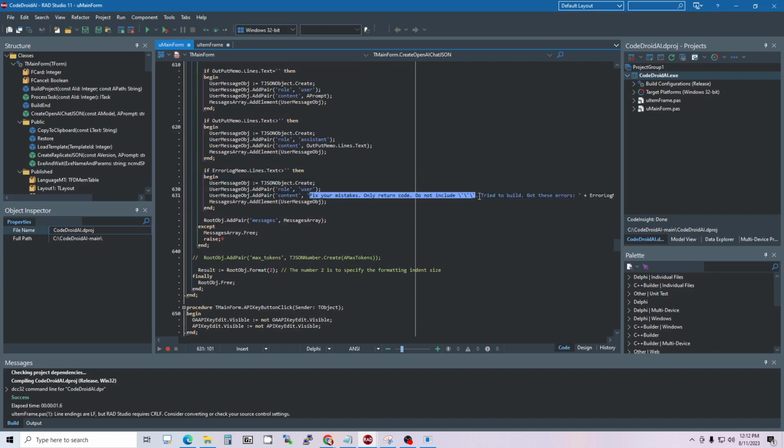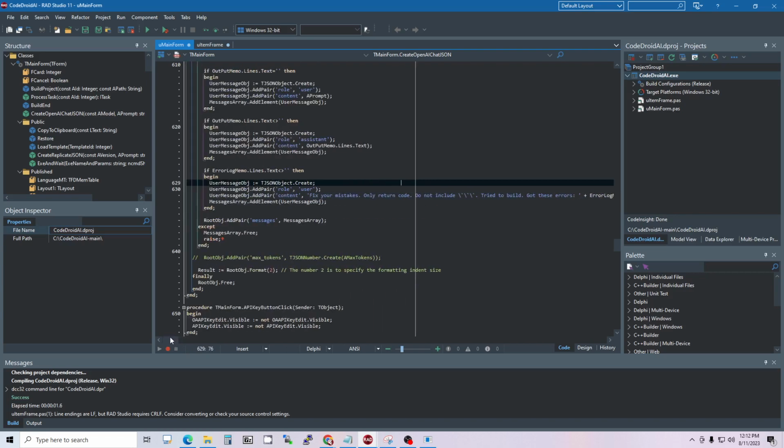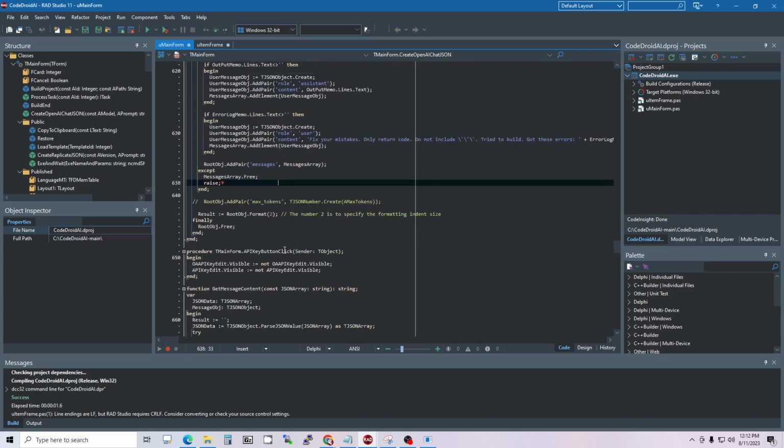And then this is some code that it uses to say, hey, these are the errors. I tried to fix it. I tried to build it. These were the errors. Do something with that. So you can customize all of that if you want.